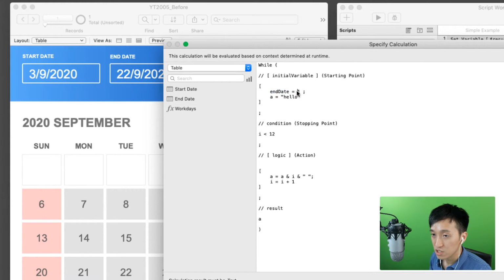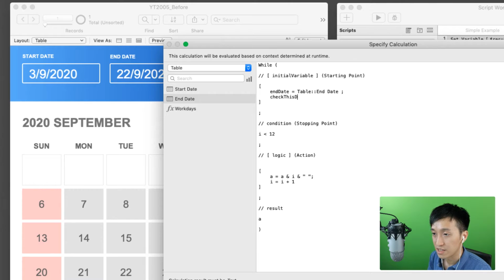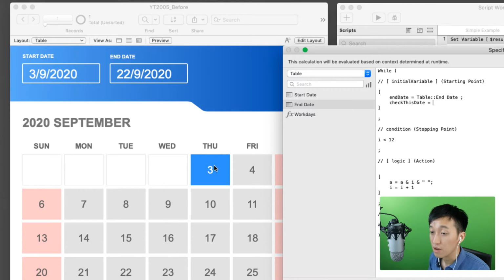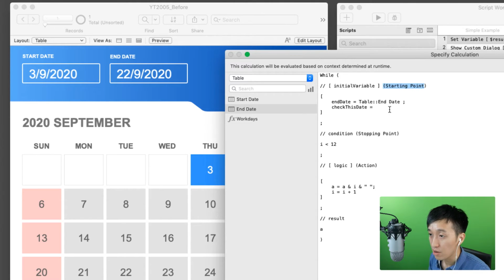So end date is going to be equal to this end date field, whatever date is on this date here. And then I want to do something like a "check this date". So the first date I want to check is the 3rd of September, which is the start date. And then the next day that I want to check is the 4th, 5th, 6th, 7th, 8th, 9th, 10th, and so on and so forth. So since this is the starting point, I want to set the check this date as a start date in here. So now I have set up the end date and the start date.